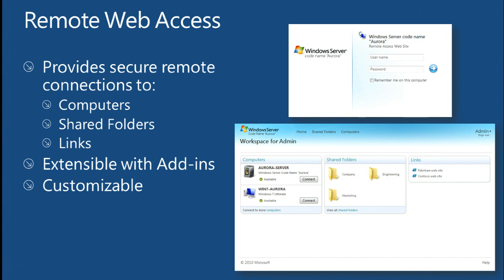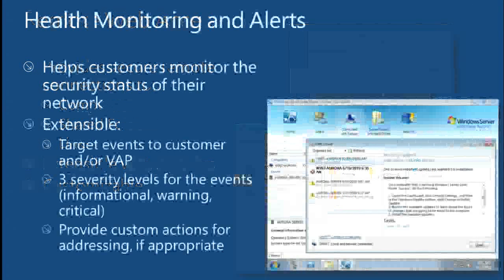And then, of course, this is an extendable interface so that third parties could add, we're basically just using web parts. You can see this is very SharePoint-y looking, and different parts could be added to extend the functionality. So that's a quick overview of remote web access.